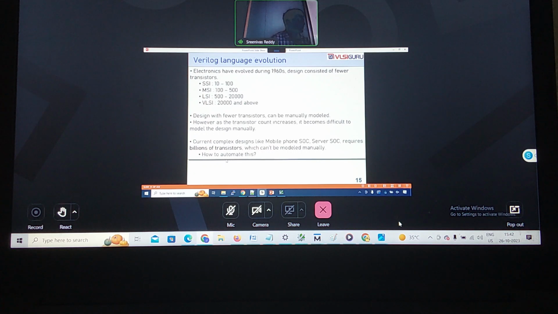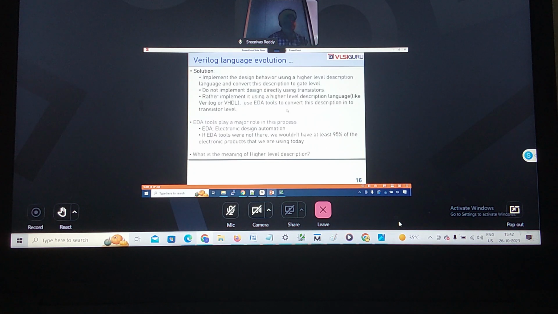So that is where comes a requirement for automation. You need to automate it. So that is where we come for the solution. So how to automate it? So the solution is what? Implement the design behavior using higher level description language and convert this description to gate level. Understand the design. Implement that using a higher level description.